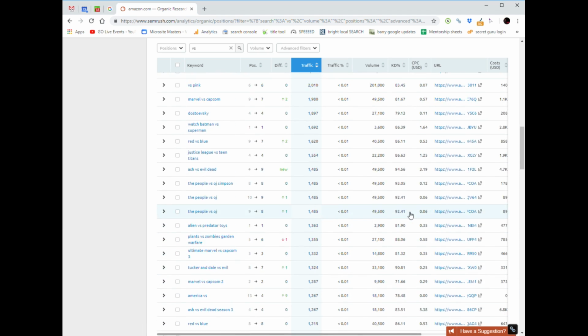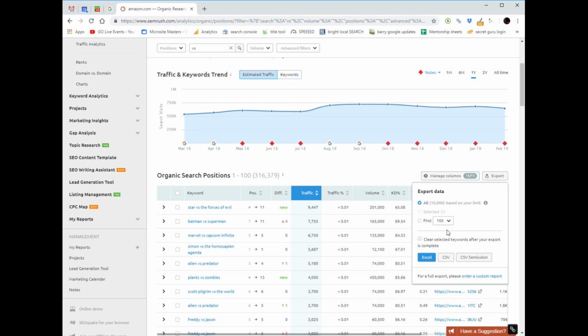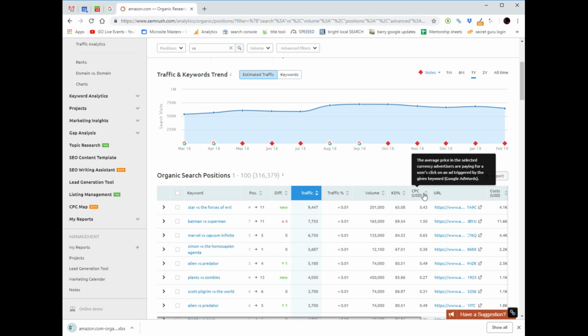3,000 pages of this. So what we need to do is pull this into Excel here. 10,000 based on your limit. Yeah, I want to go to Excel with it. And then I'm going to start playing around with the CPC and the traffic, maybe even just the CPC. So let me open this up in Excel here.